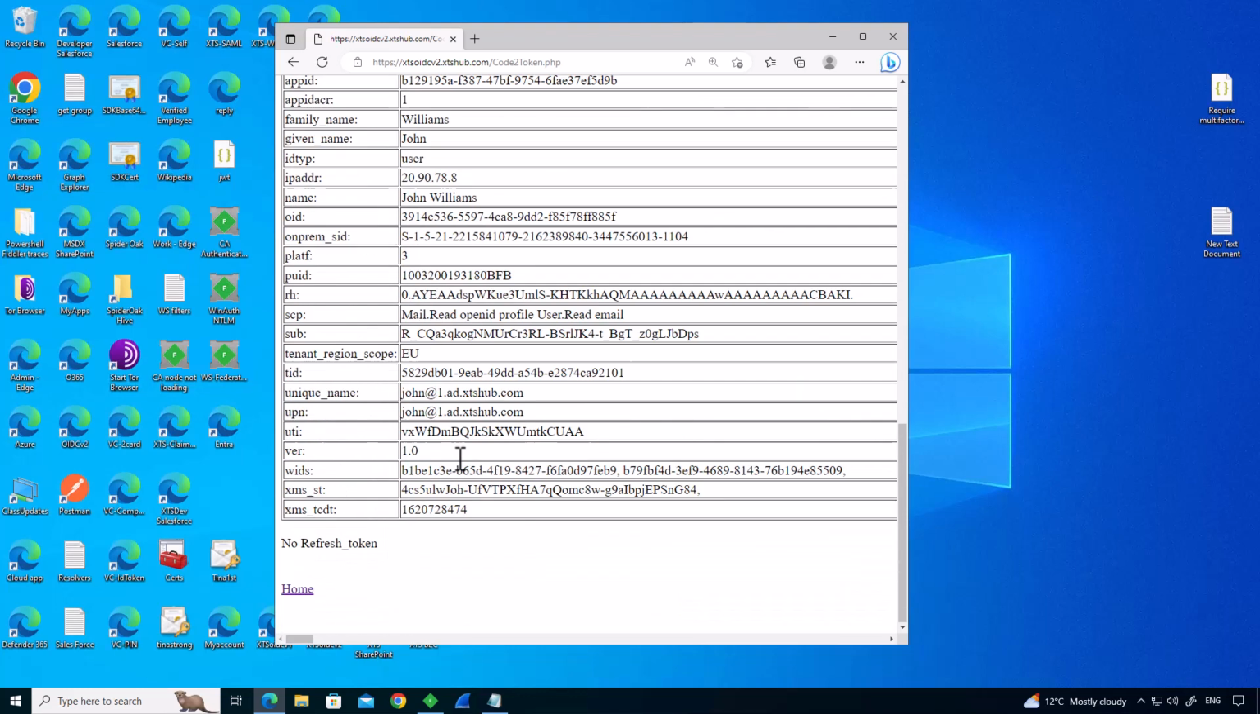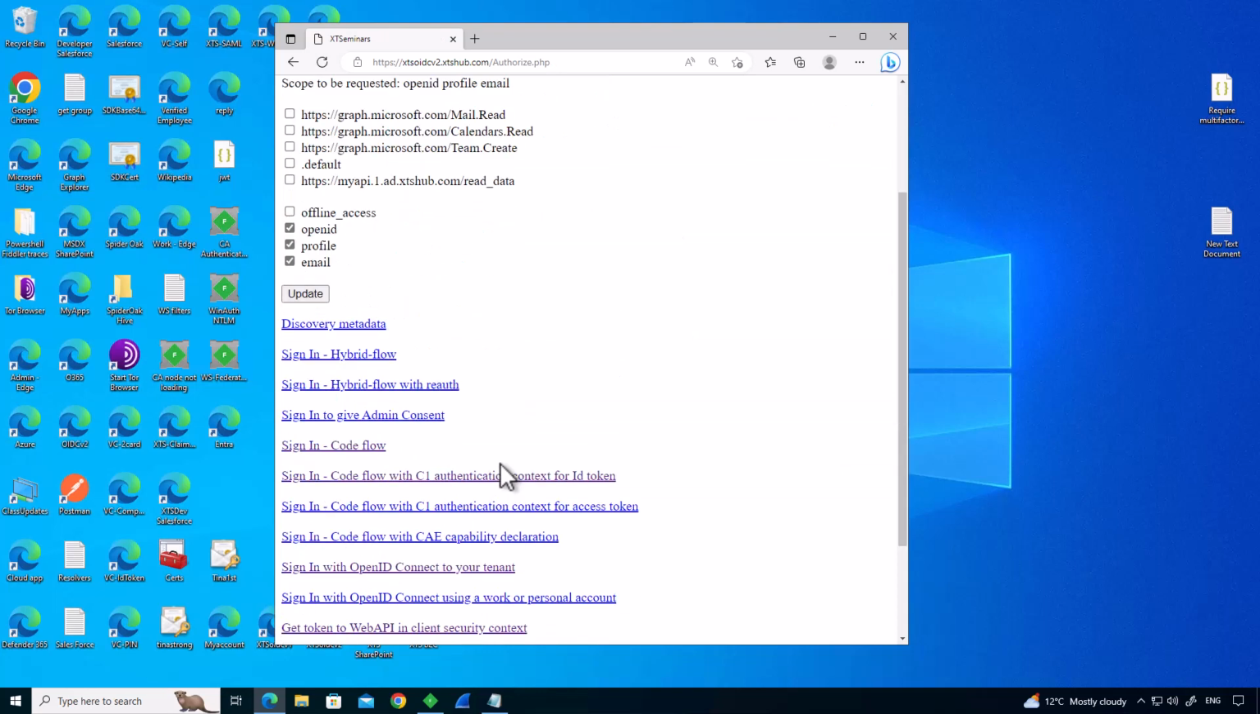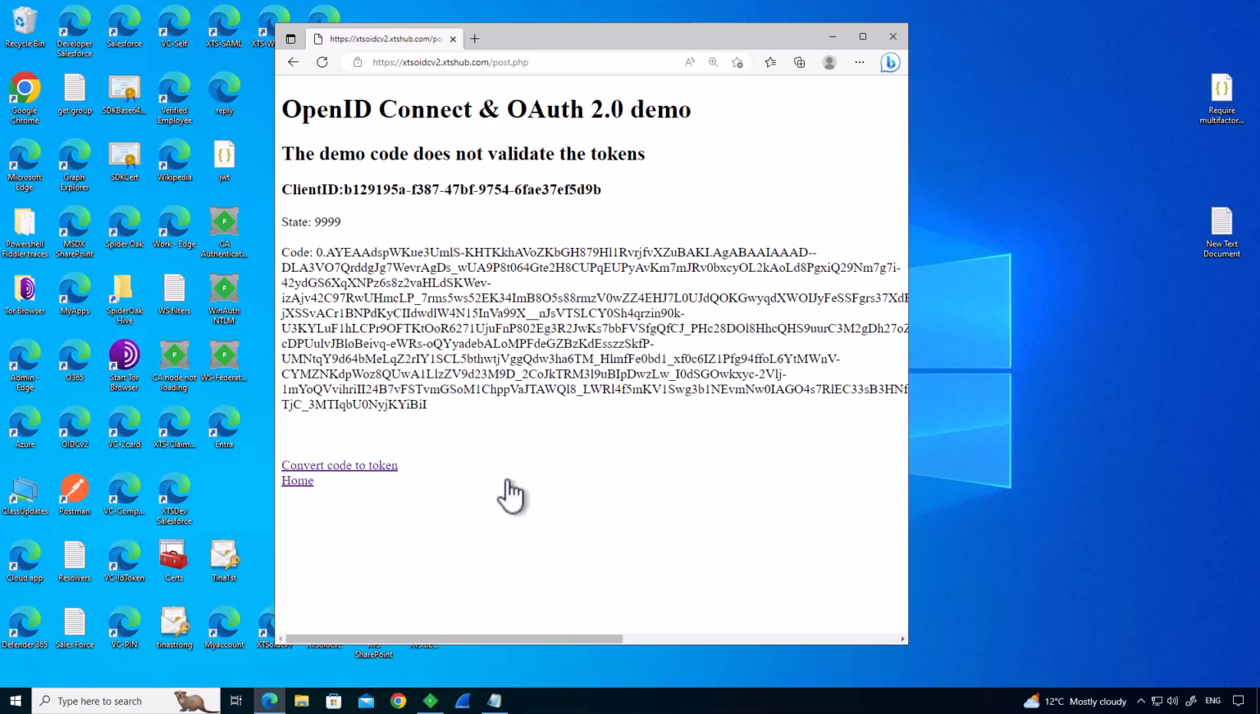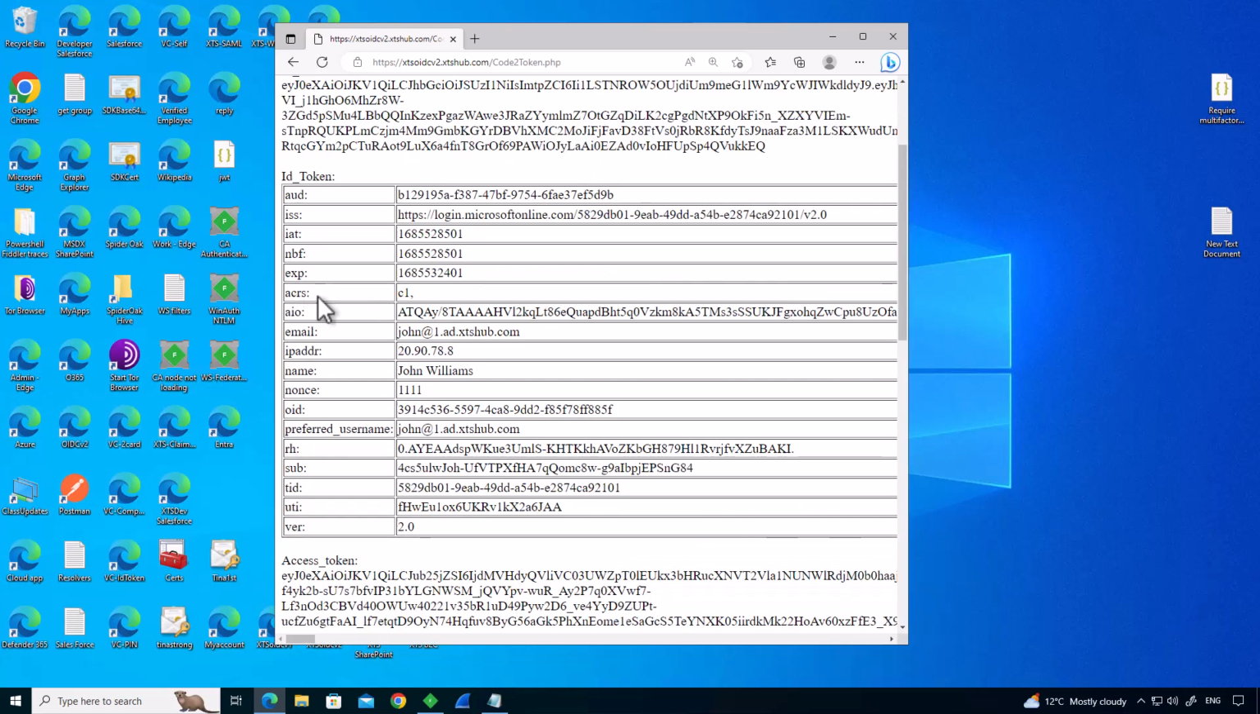Okay, let's go back to the home page, and this time when we sign in, ask for a C1 authentication context claim value. So I'm going to click on the link here, and it's going to send me off again. This time we've gone up to Azure AD, we've got the authentication string, and we're requesting this particular claim type. I haven't had to sign in this time because it's automatically using the cookie that is held in the browser. So I'm going to convert the code to token, and I have an ACRS claim.